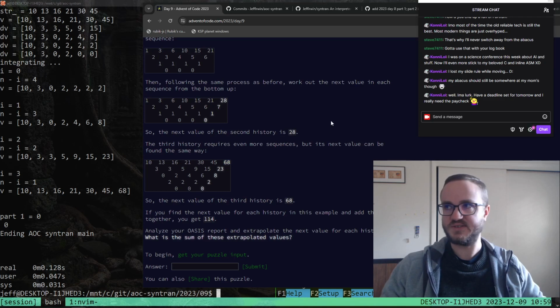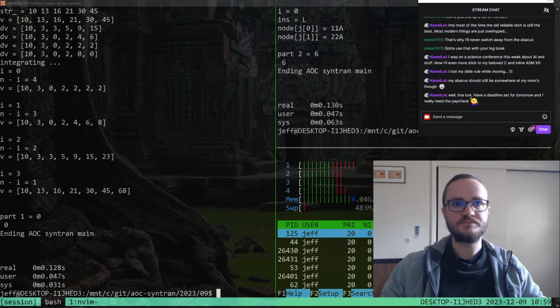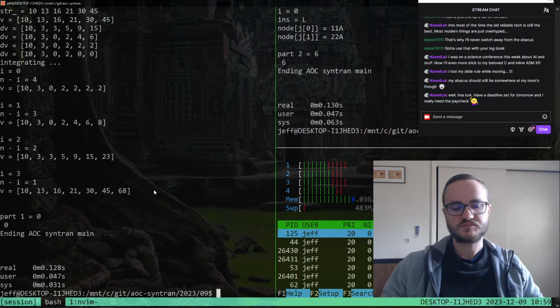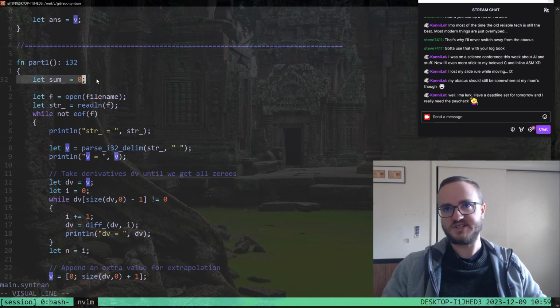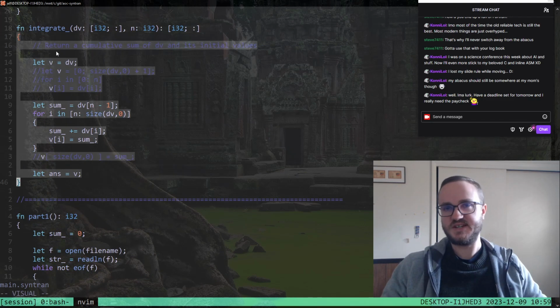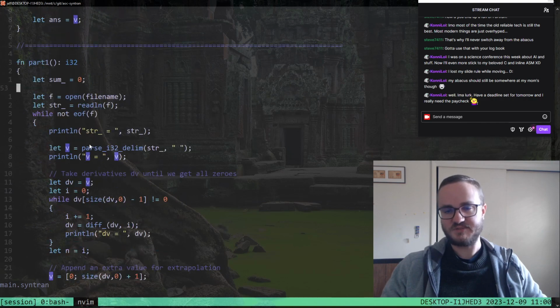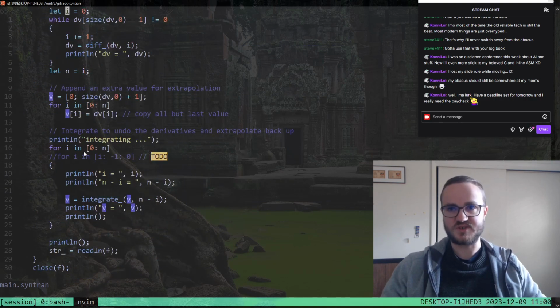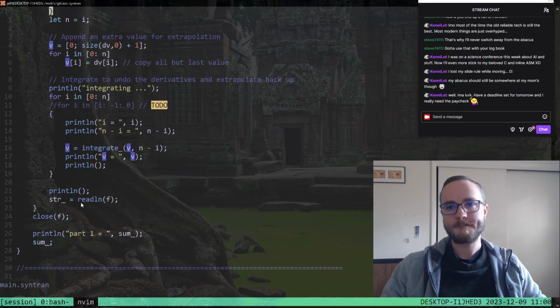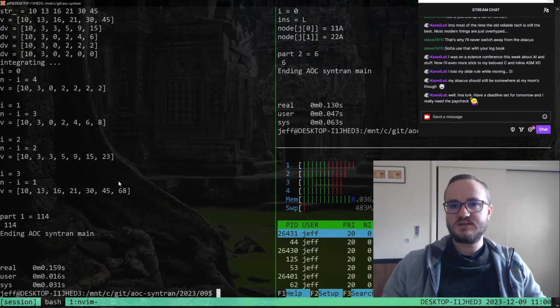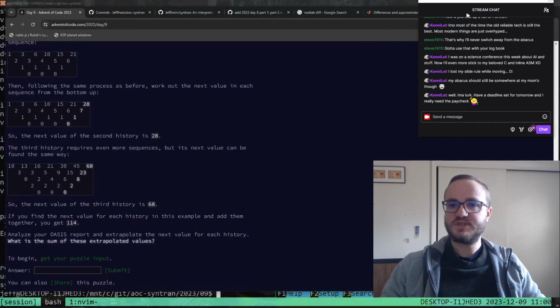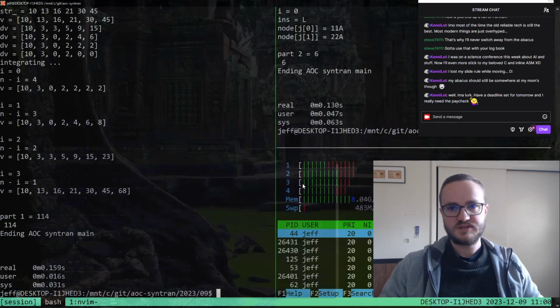Now I just have to add up the final values of everything. So we have a sum here initialized to 0, not to be confused with the sum inside the integral function. So this sum is 0, and then we're going to add the last value of every extrapolation onto that. So sum plus equals v[v.size() - 1]. And that's supposed to be 114. So we got that right.